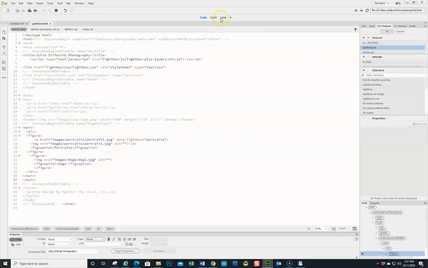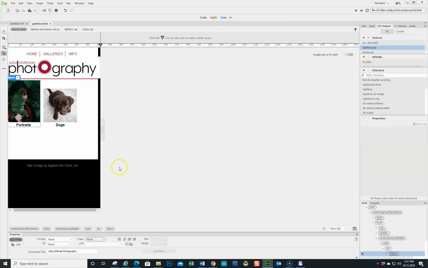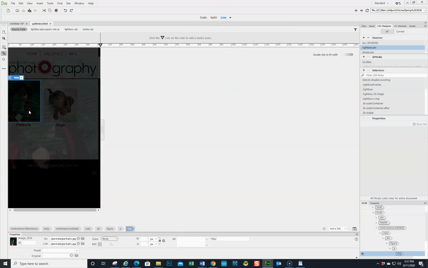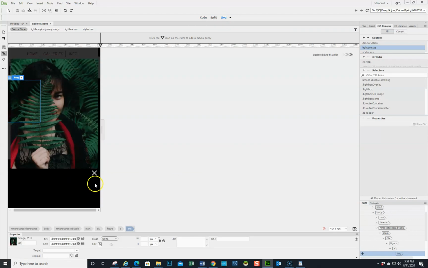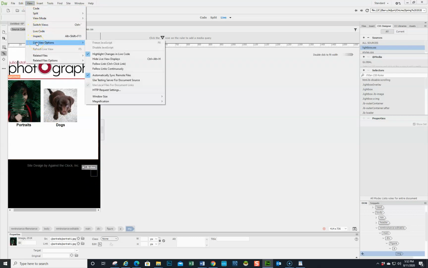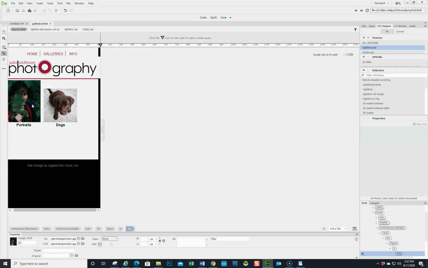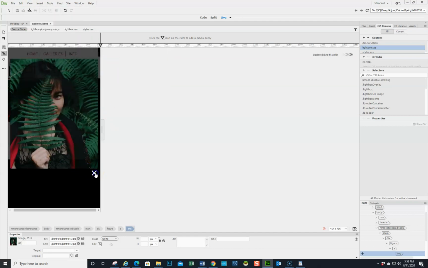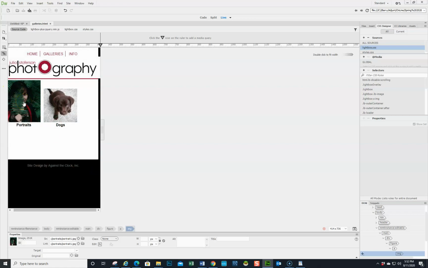Let's go to live and let's click on it. And you notice that it brings up a big picture of it in here. Now, if this is annoying to you, you can go to View and Live View Options and click on the Hide View Displays. So we'll do that. So let's click on this. That way you don't have that little blue box around every time you're trying to click everything. So that takes care of that.